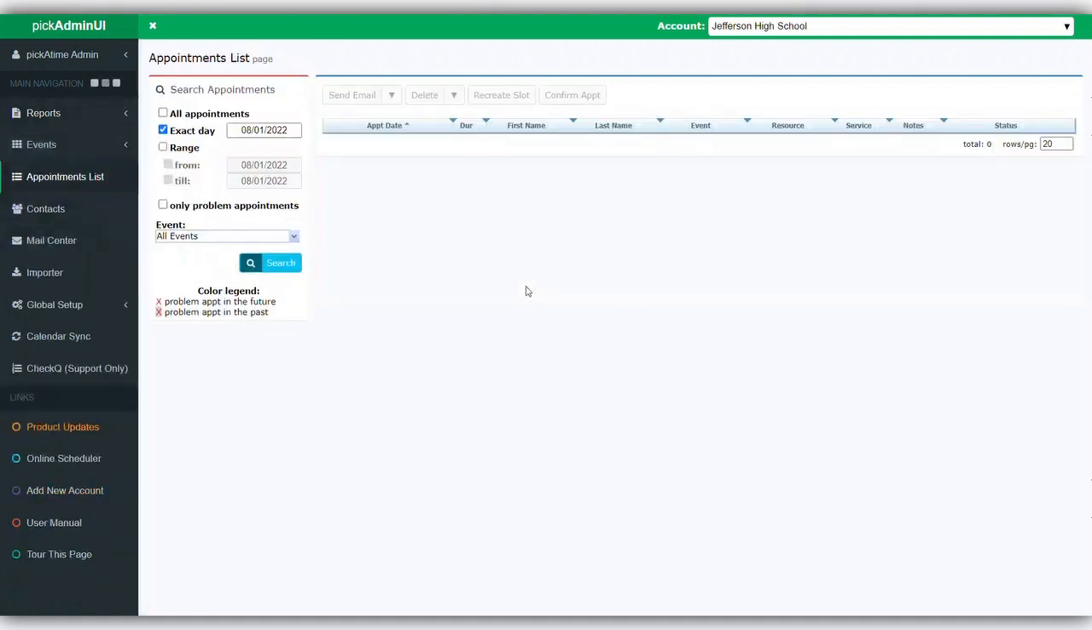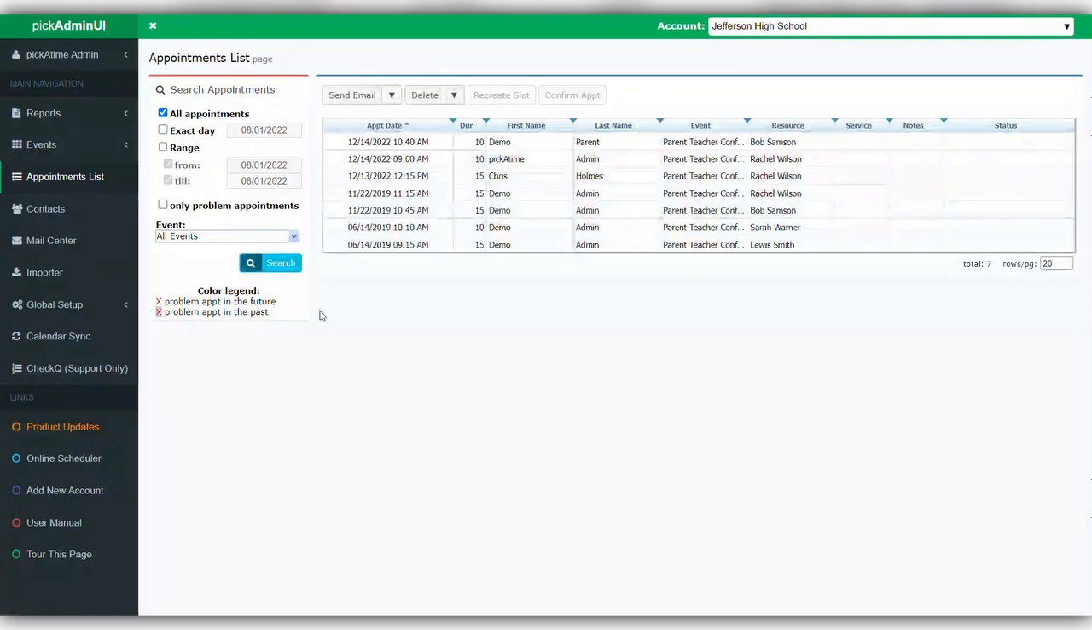Appointment list houses all of the appointments, past, present, and upcoming for all of the events. And so this is where you would go if you were having to cancel or reschedule an event. You can contact everybody from here. You can also delete all of the appointments within an event and email them from here as well.